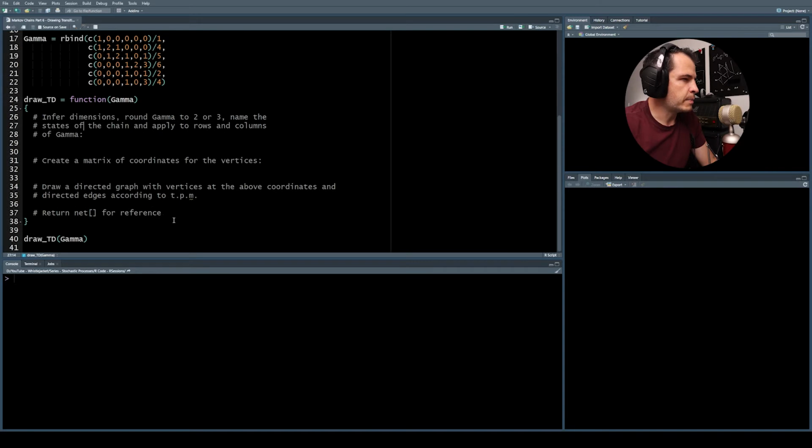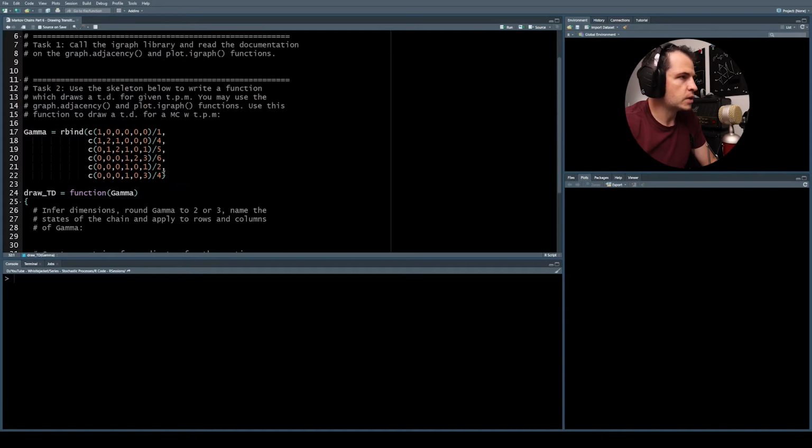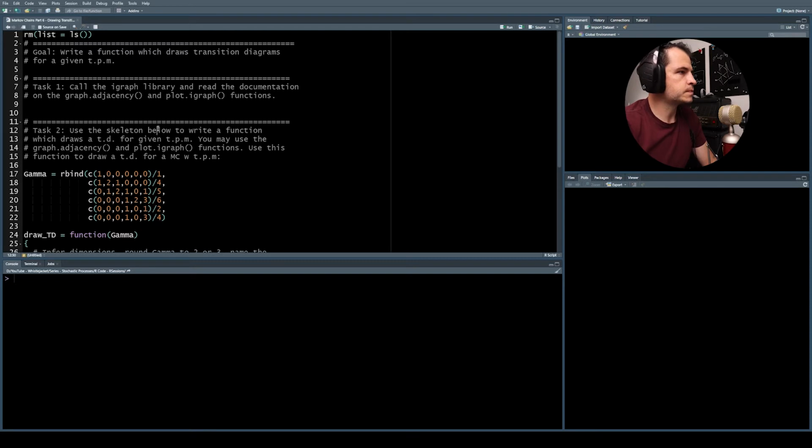And then there's going to be a bunch of things that we need to do. So first thing we're going to do is infer dimensions, round gamma to 2 or 3, name the states of the chain and apply blah, blah, blah. Next bit, create a matrix of coordinates for the vertices. Okay, so that's presumably for the plot. And then next, draw a directed graph with vertices at the above coordinates and directed edges according to the transition probability matrix. So that's actually where we're going to do the drawing. And then we're just going to return a network, whatever output we have from that function.